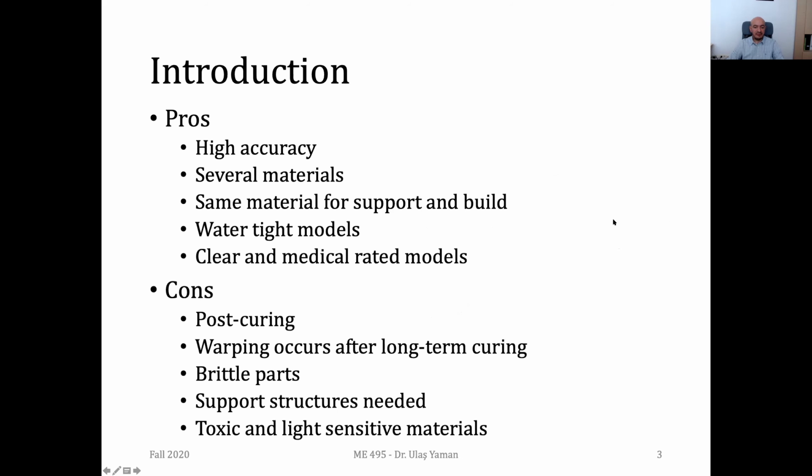And I would like to briefly start with the advantages of this method. The main advantage is the high accuracy of these parts. You can produce very small products having detailed features. Another issue, you can have different materials by adding little material components inside these mixtures. You can have tough materials, flexible materials. So this is a nice advantage of photopolymerization processes.